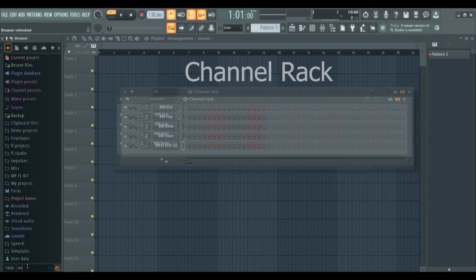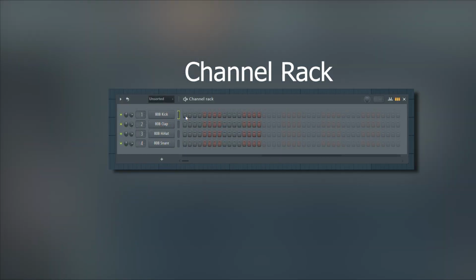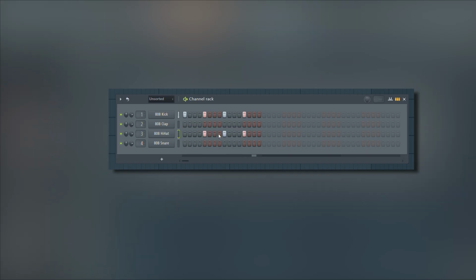Here's the channel rack. This is where you arrange all your melodies before putting them to the main playlist. For example, we can arrange a simple drum pattern. So the channel rack helps in arranging music elements.